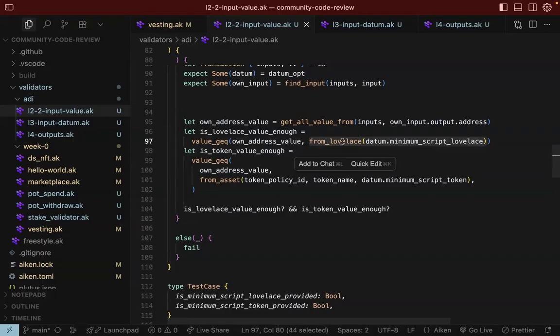And the reason for converting that integer into Lovelace is because in the value object, it only recognizes Lovelace, policy ID, and asset name. It does not recognize integers, because it only recognizes integers as quantity. Okay, does that make sense? So you're basically converting this to value, and then you're comparing two value objects. Cool? This line makes sense.